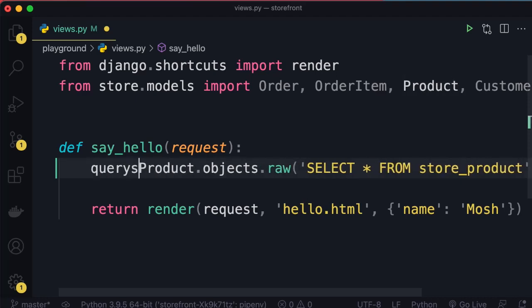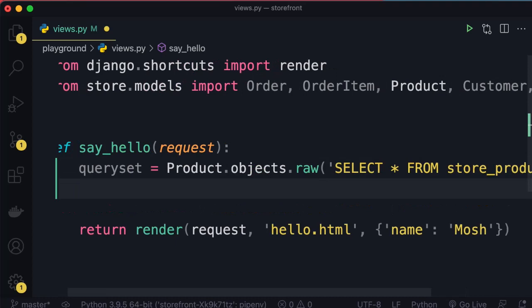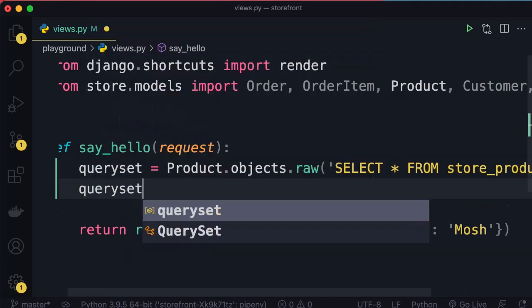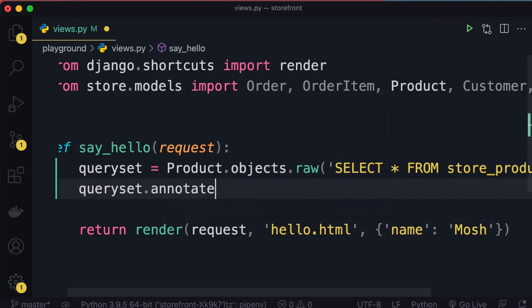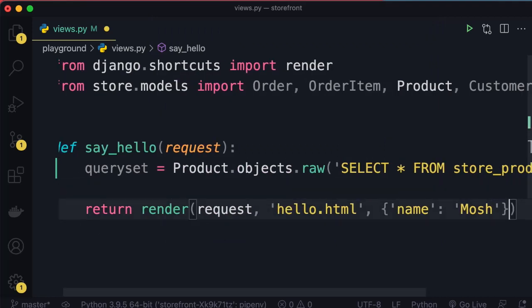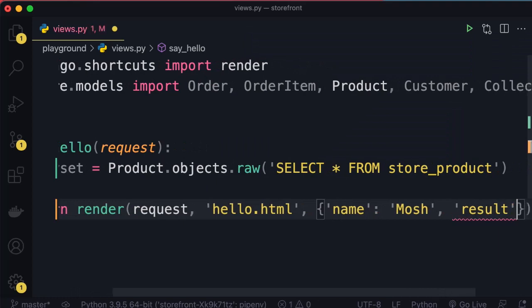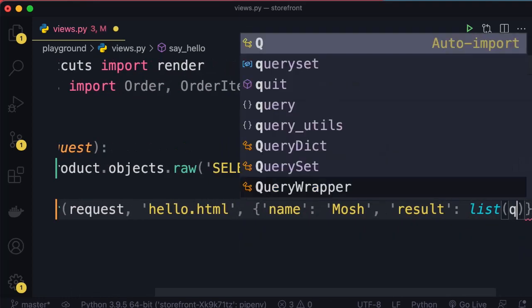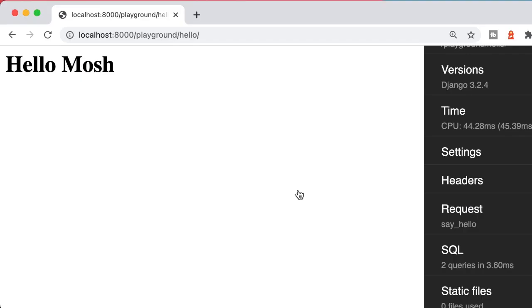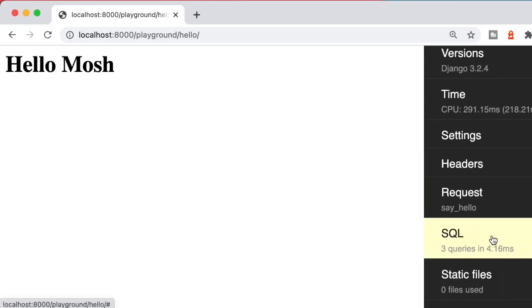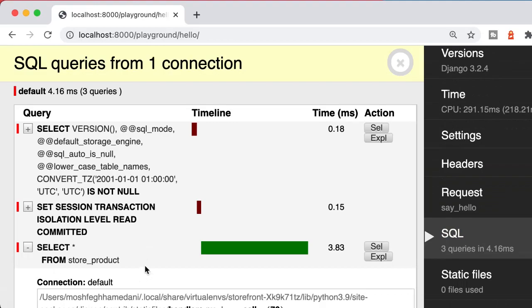So we're going to get a query set, but this query set is different from the other query sets you have seen so far. Here we don't have the filter method, we don't have annotate, because these methods don't really make sense here, okay? So for this demo, I'm going to add a new key in this context object called result and set it to list of query set. Now, back to the browser, refresh. So here is our query.